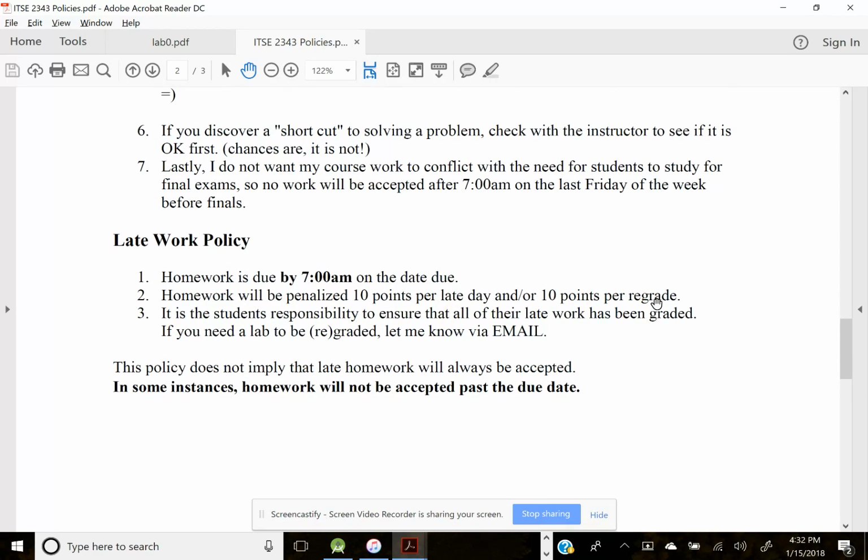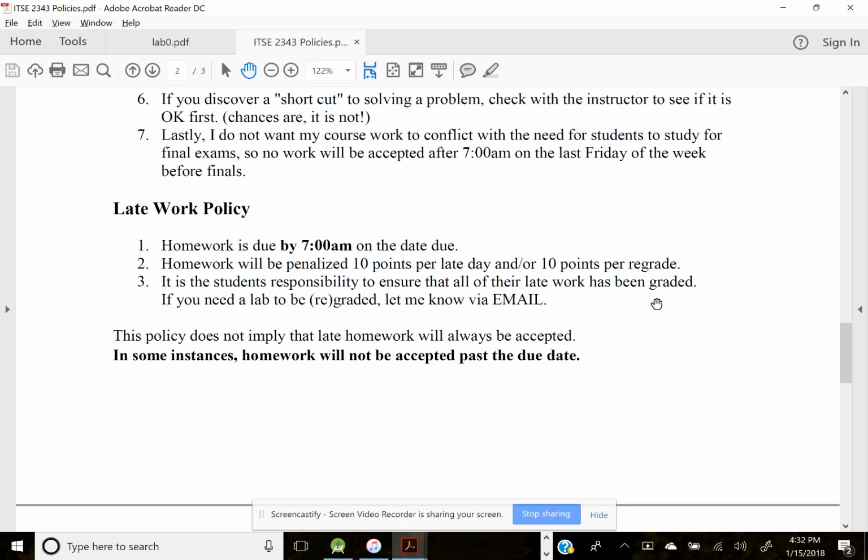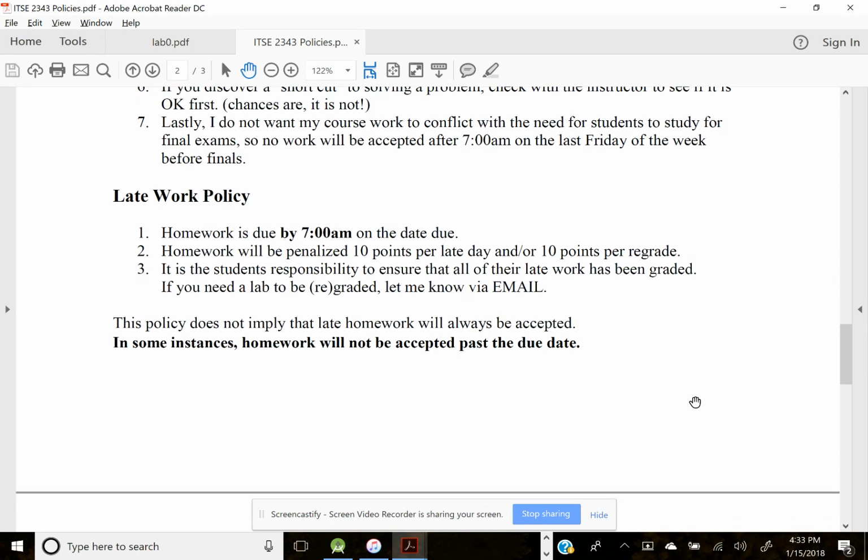Late work policy. Homework is due by 7 a.m. I already mentioned that. You will be penalized 10 points per day, or 10 points per regrade if I have to regrade it. And you're responsible to ensure that all of the late work has been graded. So if you turn something in, you need to make sure that it gets graded. If I get in there and it's not working or whatever, don't always necessarily expect me to get back with you. You need to send me an email or whatever on that.